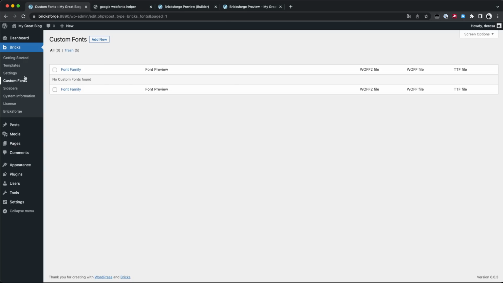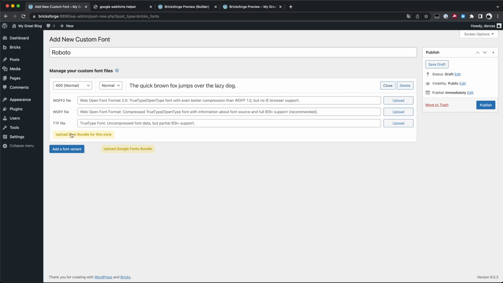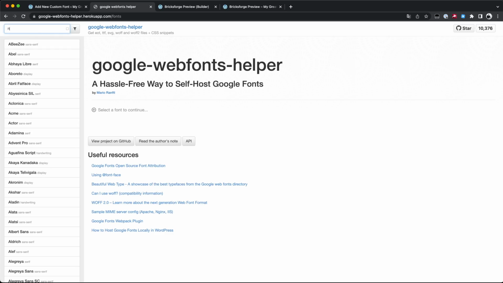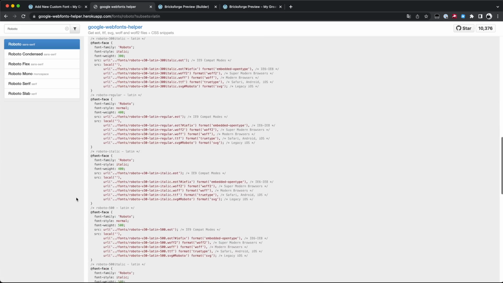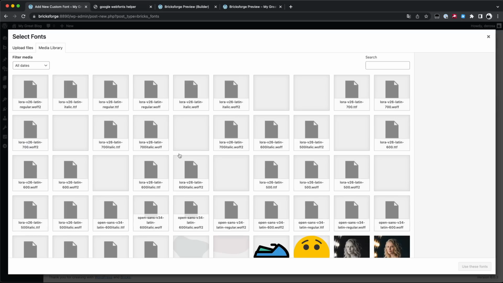Let's take a look to the custom font uploader. When activating it, you should see this button, Upload Google Fonts Bundle. And inside a font family, you can upload also a bundle for this font family, but we want to use this big button now. Download your needed font from this Google Fonts Helper website. We choose Roboto and all styles. Click the Upload Google Fonts Bundle button.